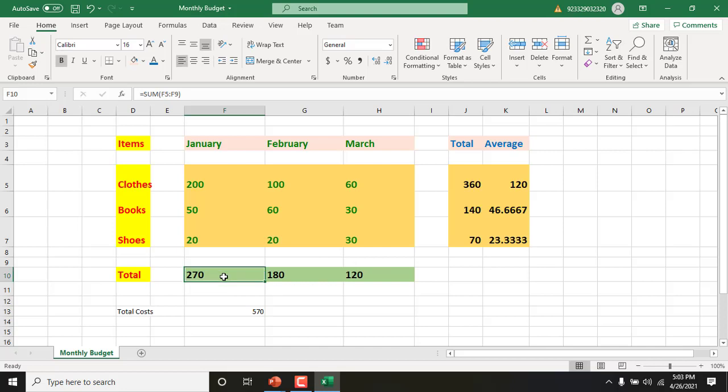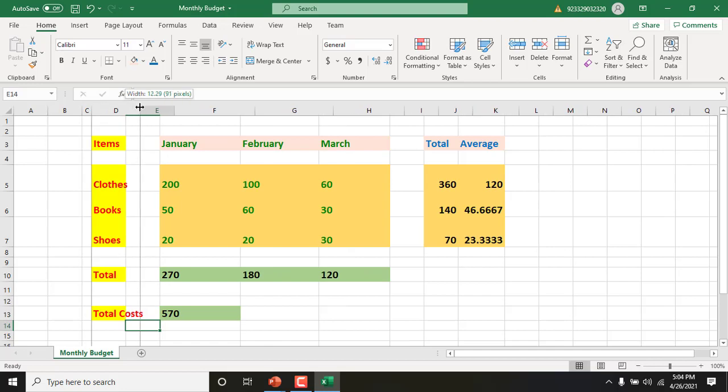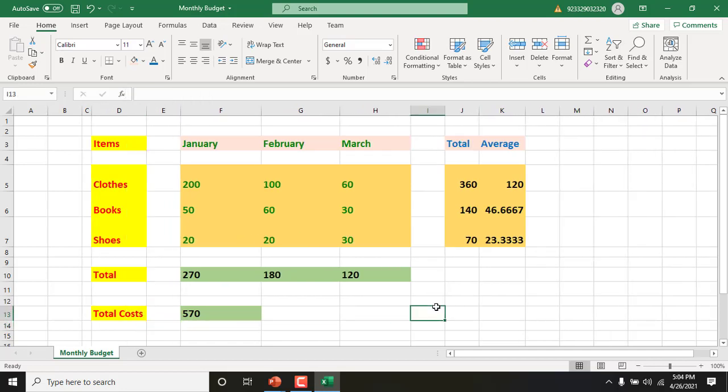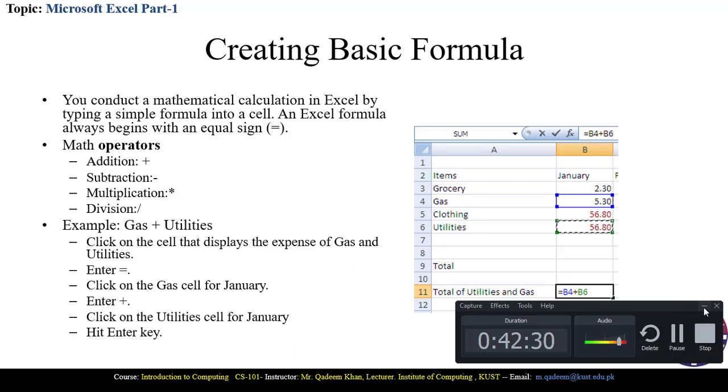Now I want to format this 570 like this. So select this cell, click on the Format Painter option and drag it over here. You can see that this has been formatted. Similarly, do it for this as well. You can see that now our formatting has been completed. So this is how you can format a particular cell.